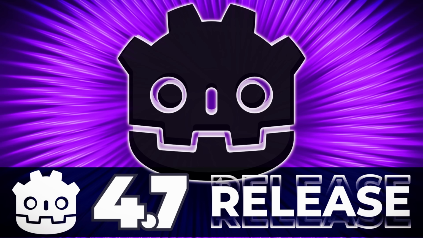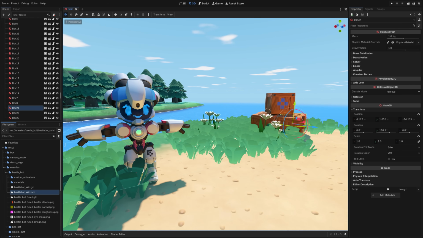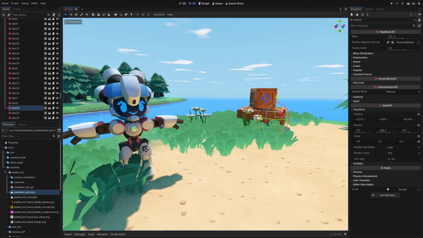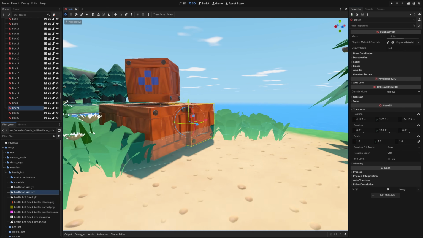The wait for Godot is over. Godot 4.7 is here. We're going to jump in and take a look at some of the coolest new features in this release. Now, if you're a regular of this channel, you've probably been following along since all the various dev releases. I've covered them as we went.